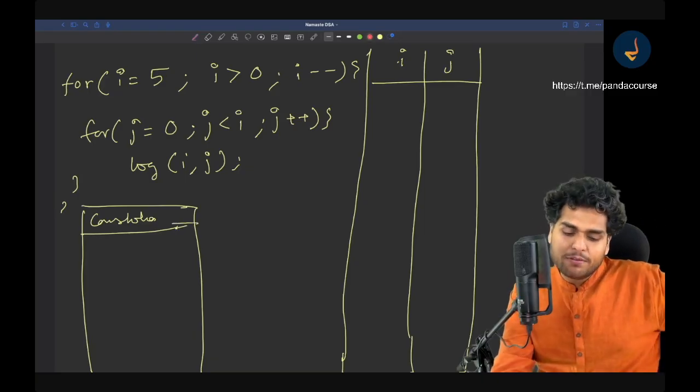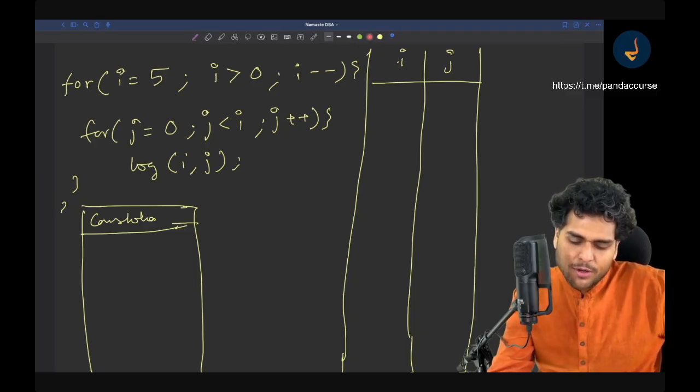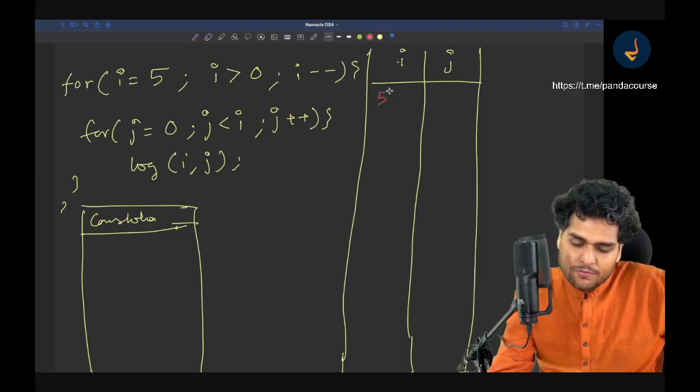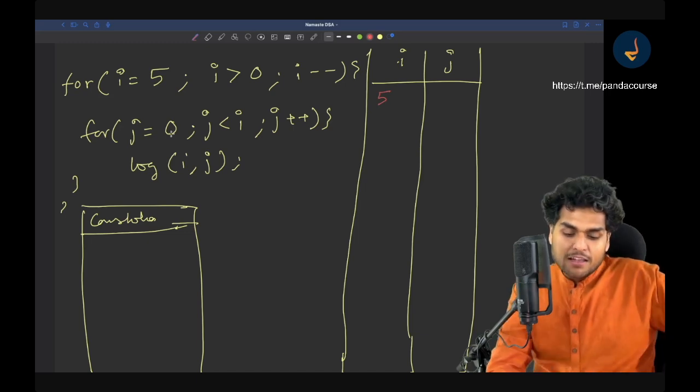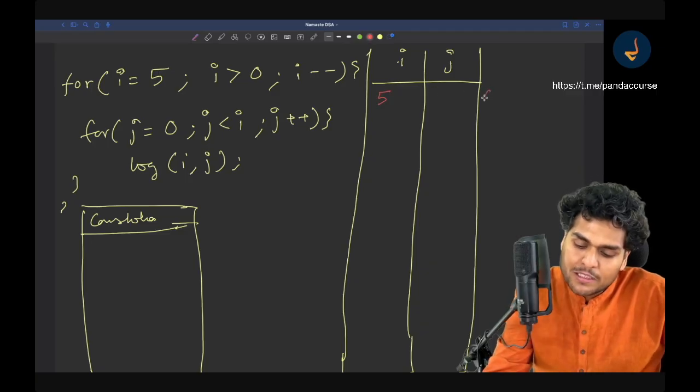I is running from 5 till 0. Let's run it from 5. Nothing, no problem with it. Now how will j behave, tell me, right? The j value will go from 0 to less than I. That means 0 to 4. This j value will go from 0 to 4, right?